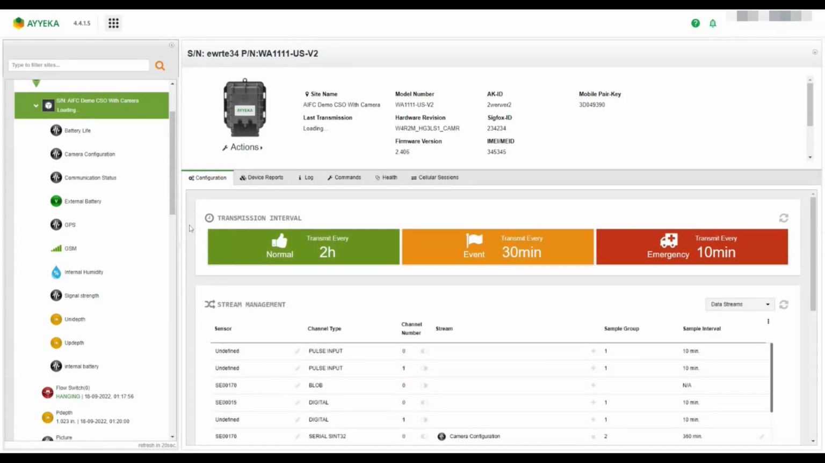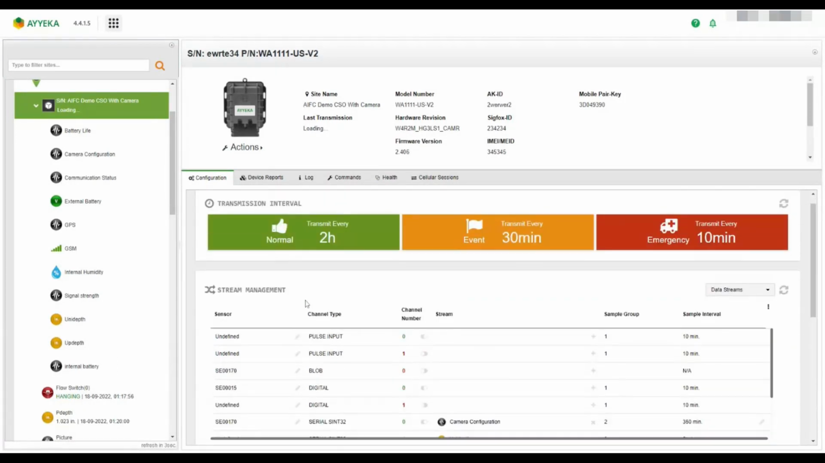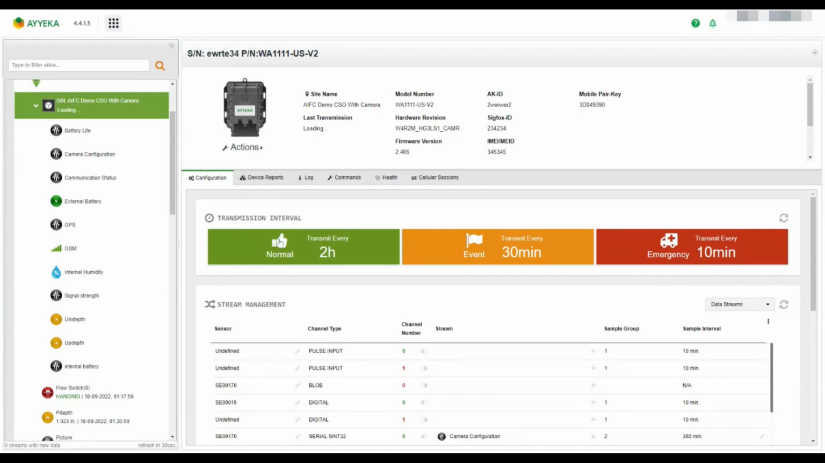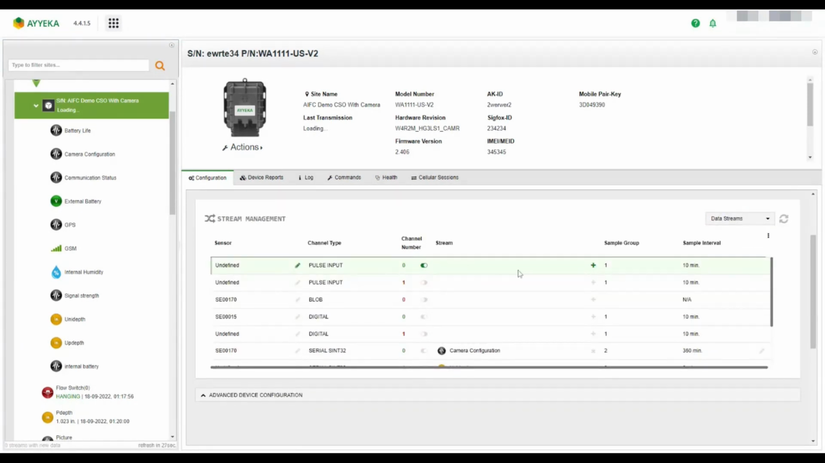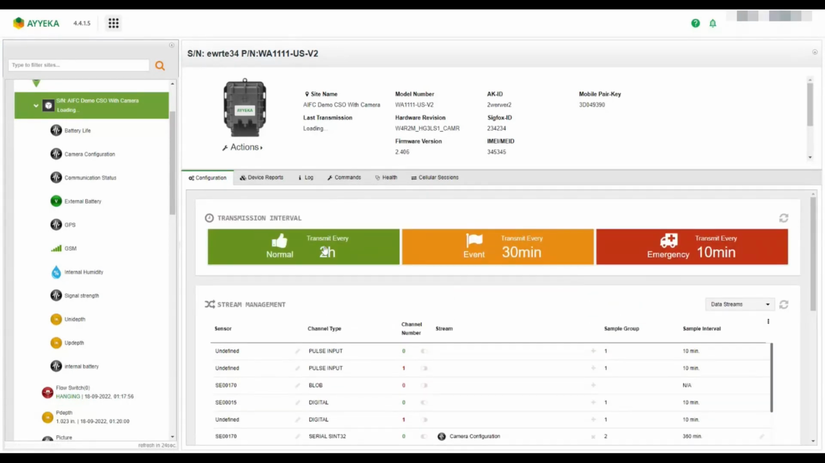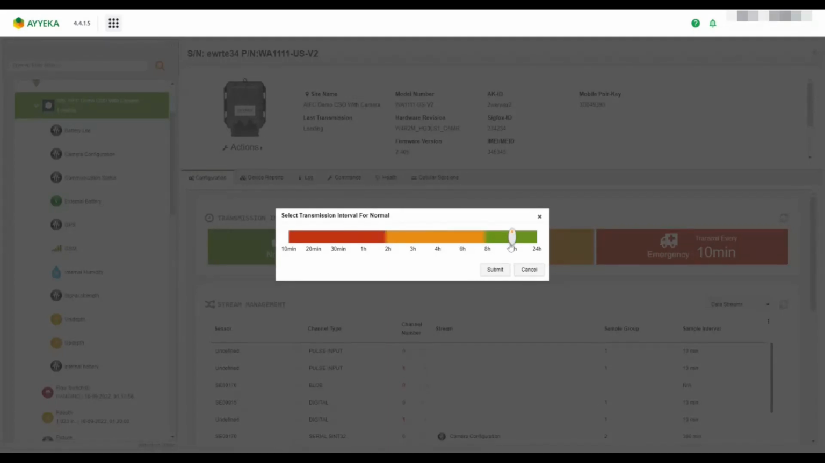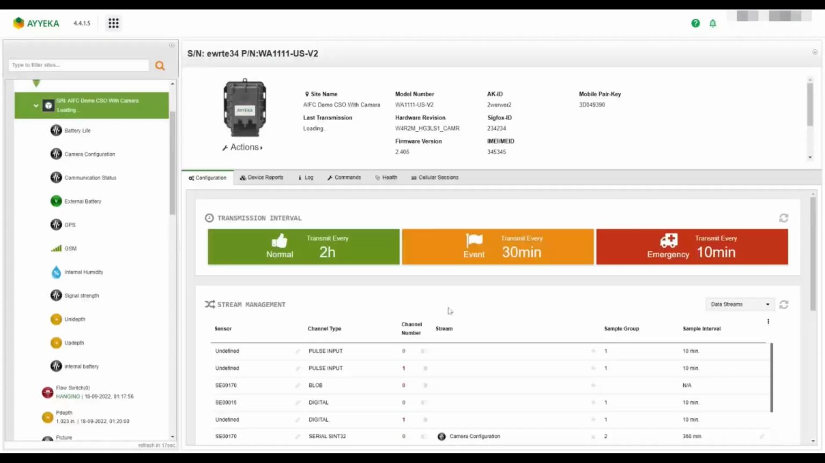So the main option is the transmission frequency. This is how often we update the data on the platform, or how often we send a data transmission via the GSM signal to the Ayyeka platform. We also can change the frequency of the actual measurements. So number one is the transmission, and number two is the frequency of the measurements themselves. In order to change the transmission frequency, simply click here and drag the cursor to the desired frequency.